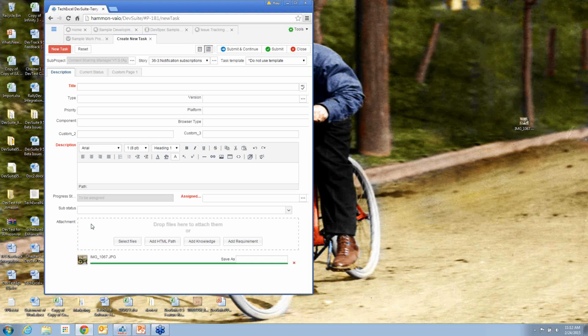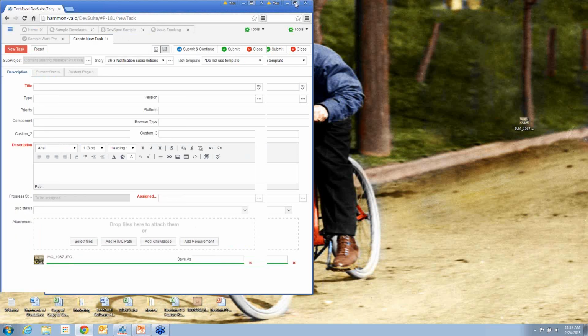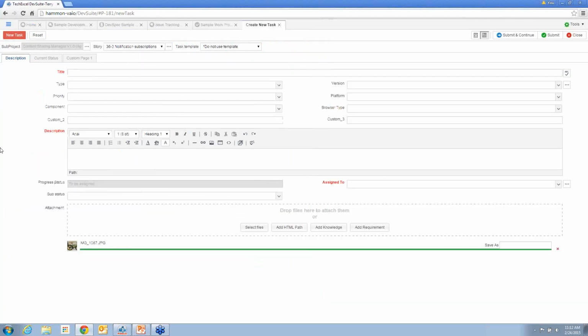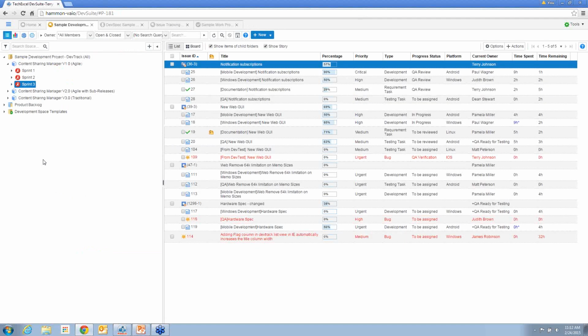So I can easily grab a file, drag it here, and it'll let me drag multiple files at once even to add them to submitting a new defect. Now this is something that will only work in the newer versions of the browsers. So what we've done is we've added in a feature that will alert you if your browser is too old to support the current versions of DevSuite. So that is the file drag and drop.